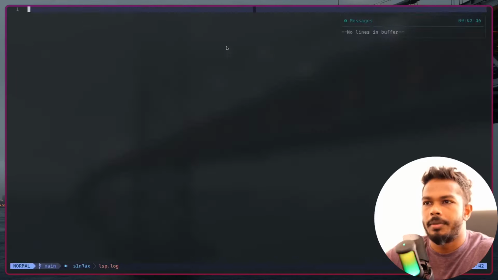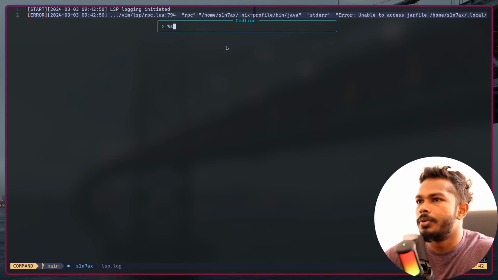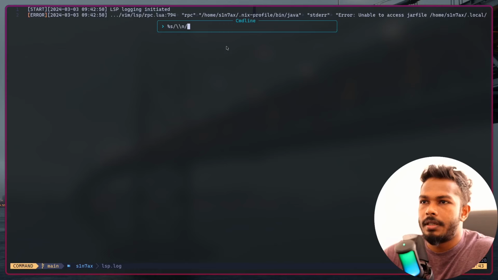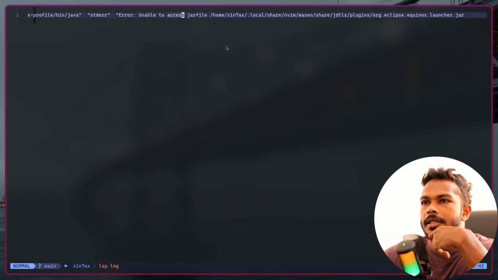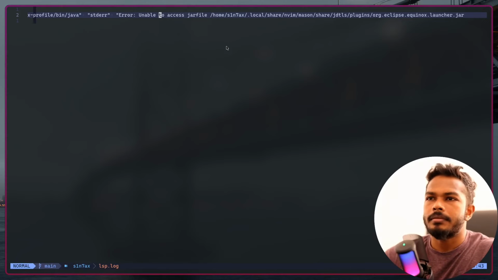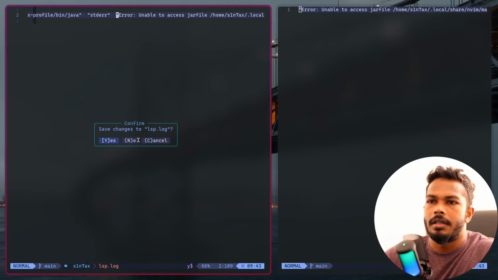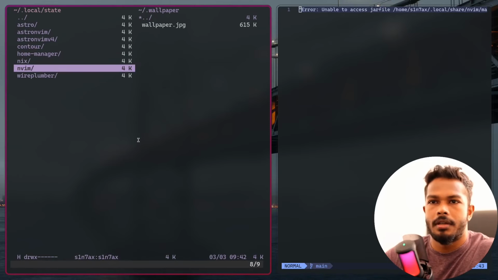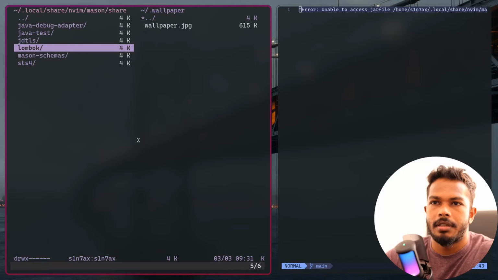Not for us, but let's check the LSP log as well. I'm gonna remove everything and close and reopen, and I can replace the newline character with actual new lines, I guess. Okay, that did not work, but anyway, unable to access jar file. Oh wait, did I delete this also? JDTLS plugins, let's check. I'm gonna copy the error, paste it here, and let's close this out. Go back to this. This is from Mason, so let's go to Mason, share JDTLS plugins.